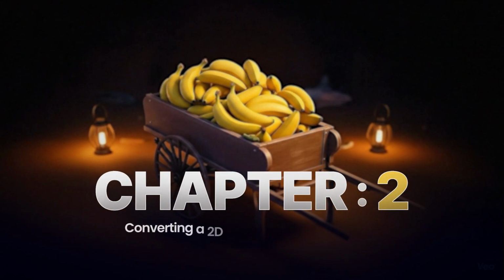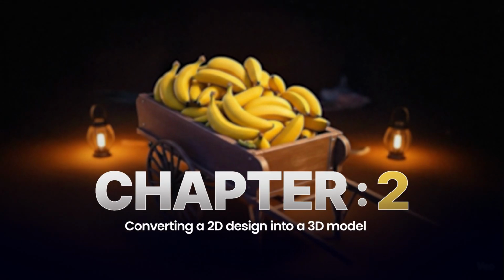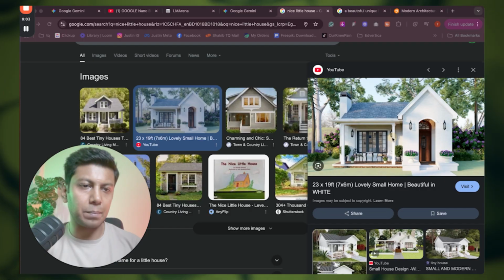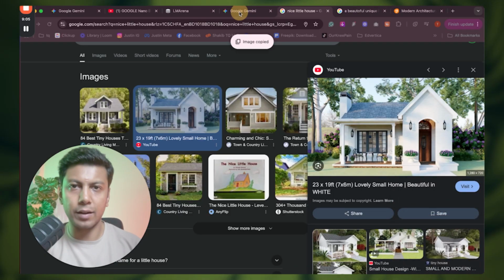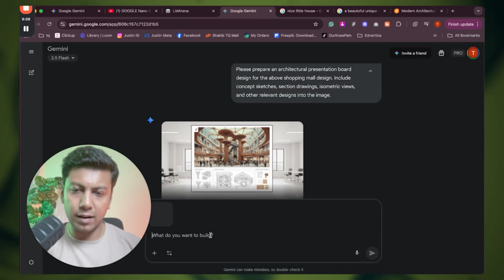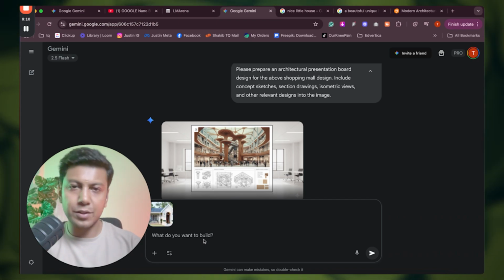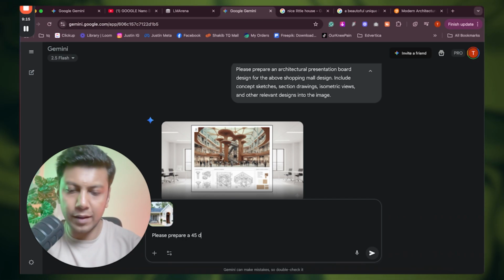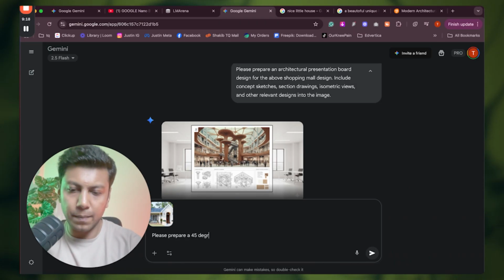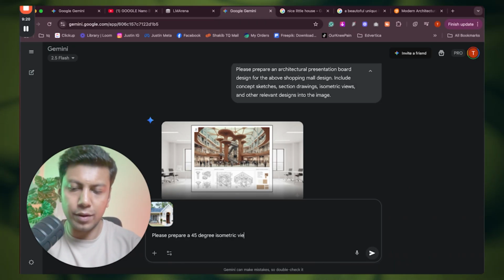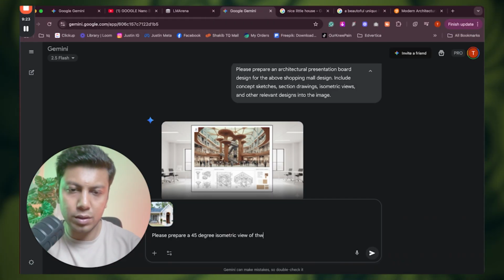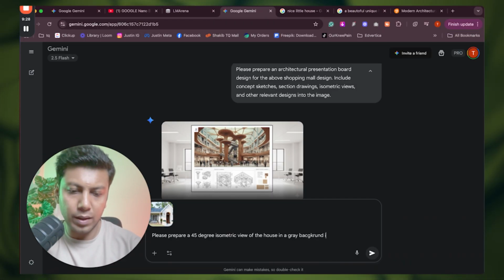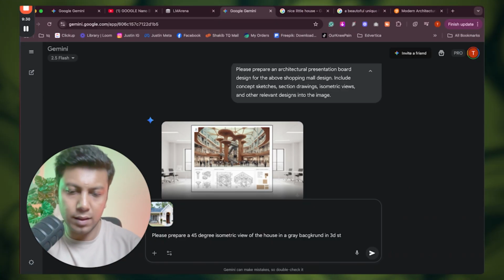Chapter 2. Converting a 2D design into a 3D model. Let's take this image as an example. So copy this image and go to Gemini and then paste it here. And let's type out the prompt. Please prepare a 45-degree isometric view of the house in a gray background in 3D style.